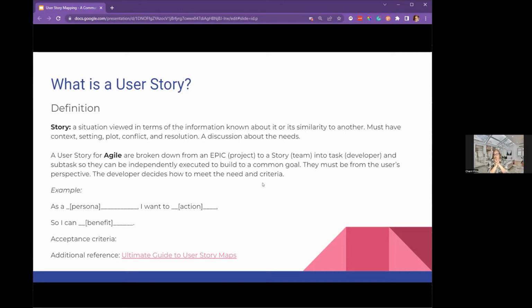And to keep all of this straight and make sure all of the information is shared, like I said, you're communicating so that they cannot misunderstand. They must be from the user's perspective. And the developer decides how to meet the criteria. I'm not micromanaging and telling them this is how you need to do it. I'm just saying, as a persona archetype, as this person, I want to do something so that I can do what? And make sure those things are answered. And it helps you figure that out. It gives you the formula to plug and play.